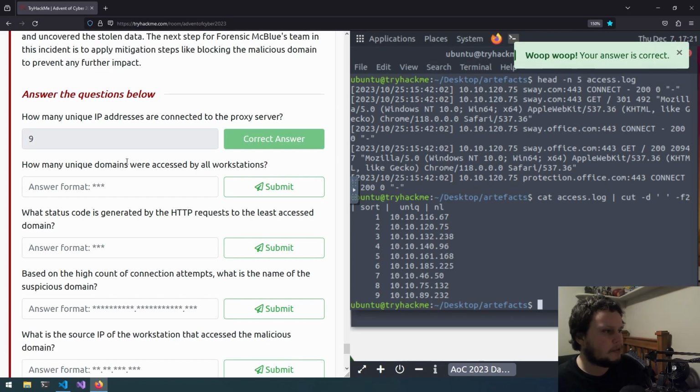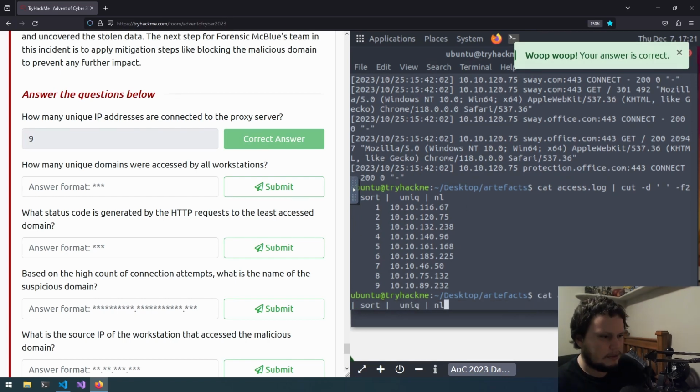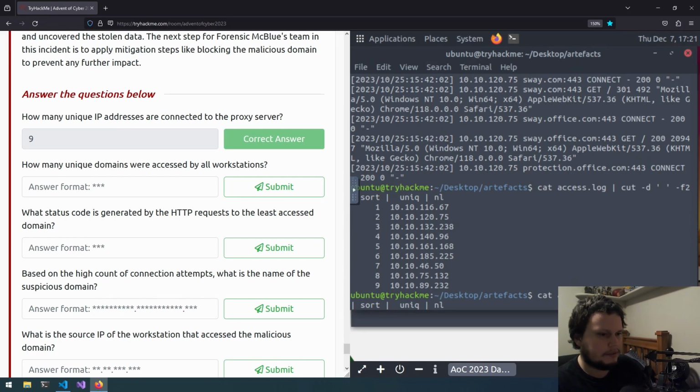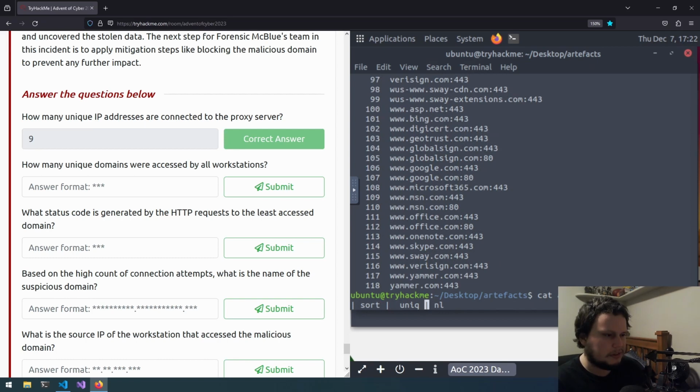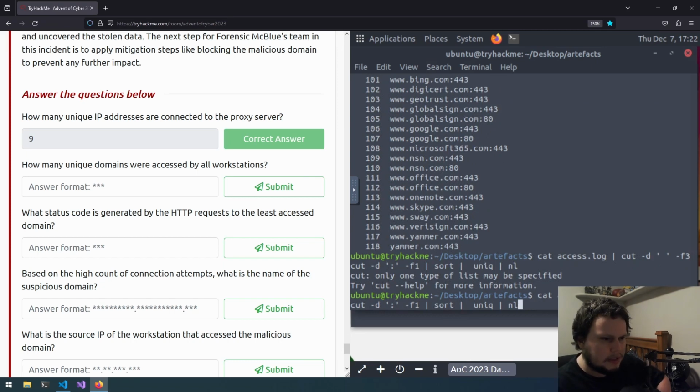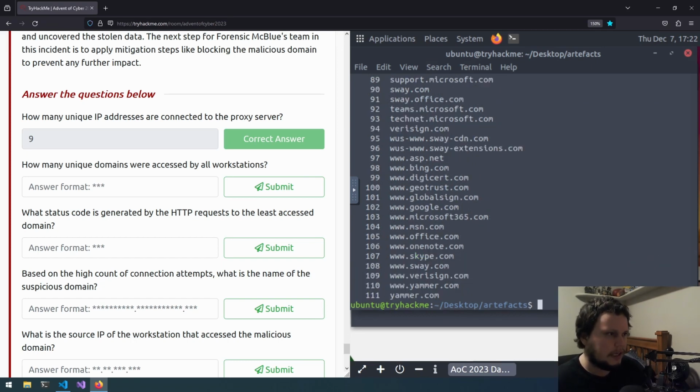How many unique domains were accessed by all workstations? So that was basically the same one. Probably go to, I think it was the 5th column. No, that looks like the 3rd one. So let's do that quickly. That's going to include the IP address and the port. But as there's a possibility another port gets used, we will also cut -d, then -f1. Okay, what mistake did I make? I forgot to pipe the original one. There we go. Okay, 111.